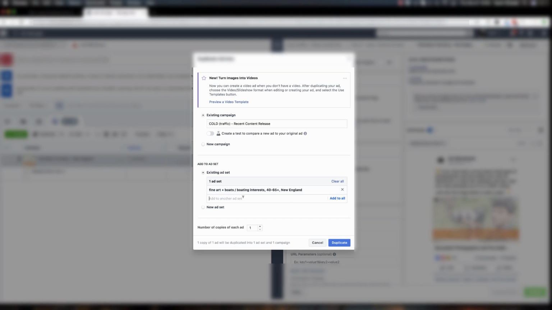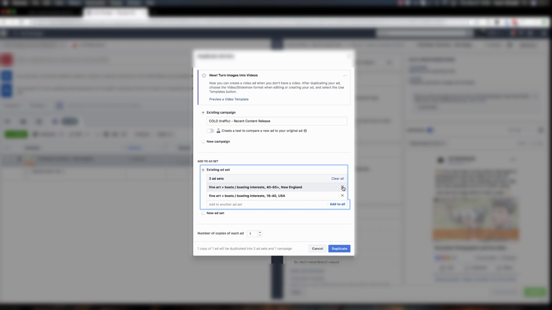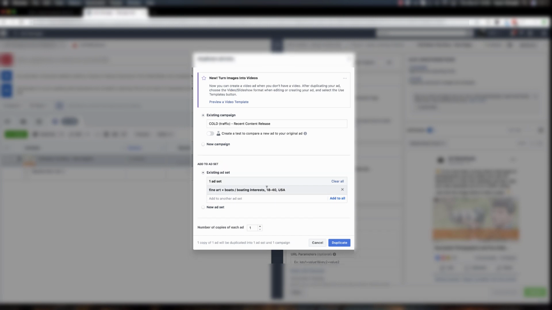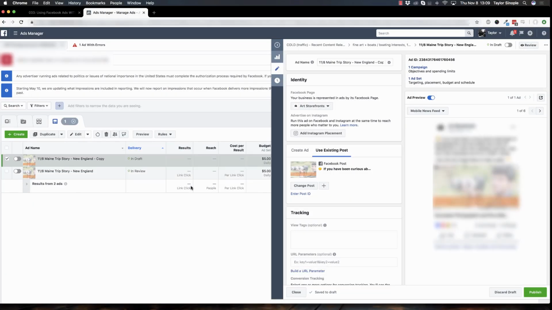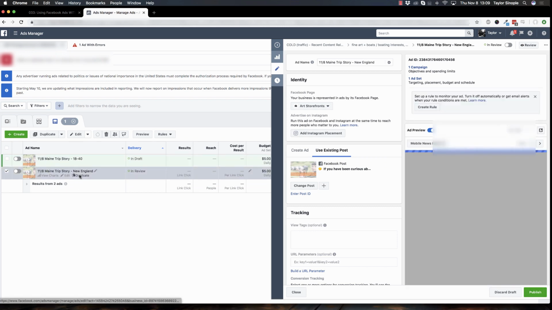I'm going to add one of the other ones. So let's do the younger one since we didn't do that yet, and then I'll take off the New England one since that's already covered. So now this is going to duplicate into this other ad set. Again, change the title. And it should still be selected, the very same post, it's just a different ad set. We'll publish that, and then we'll do the process one more time.